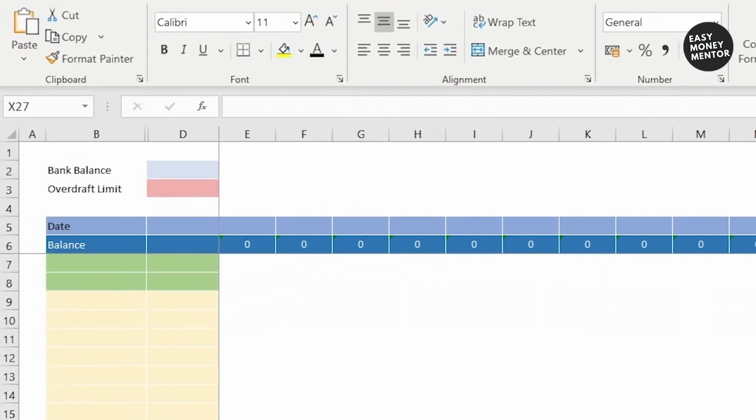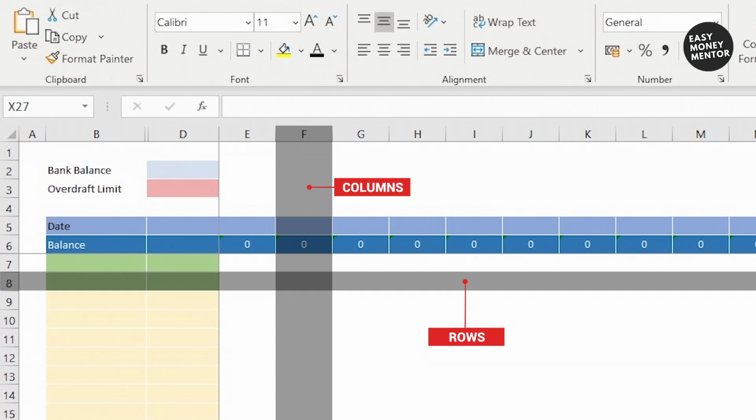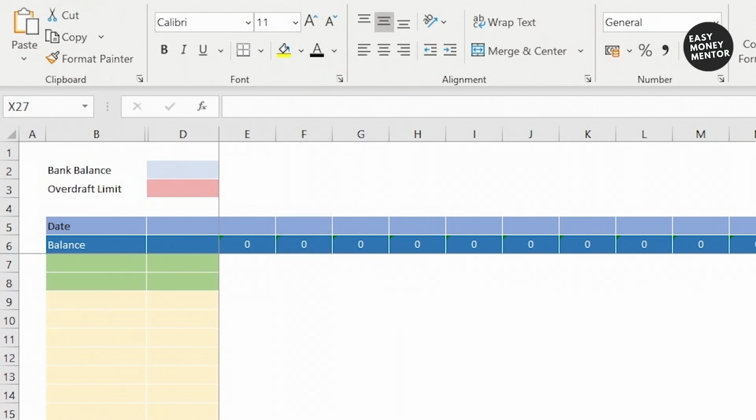In Excel, you have columns and rows. The columns are named with a letter and the rows are named with a number. The boxes are called cells and each one has its own reference. For example, this cell is called E5 as it is on column E and row 5. The number of the cell is also shown in the top here.